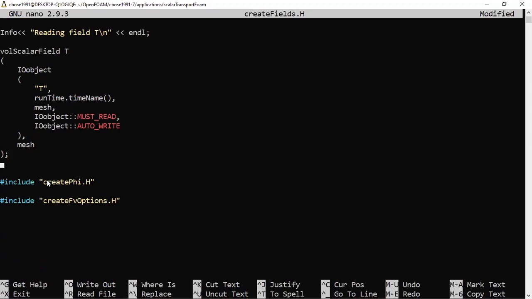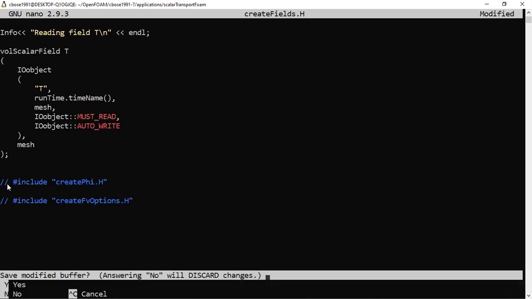Now this createPhi comes from the velocity flux, so I also do not need it. I will comment it. And for the time being, I do not need any fvOptions also, so I am commenting it. Please note that for commenting in C++ on a single line, we just give a double slash. And I am saving it.